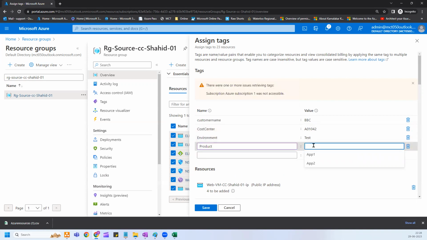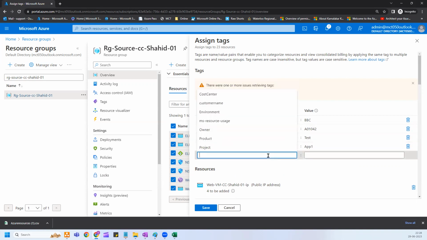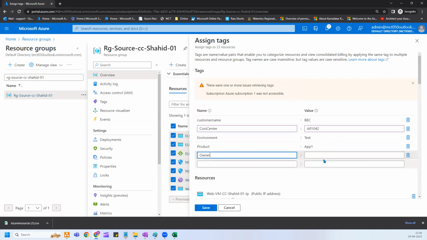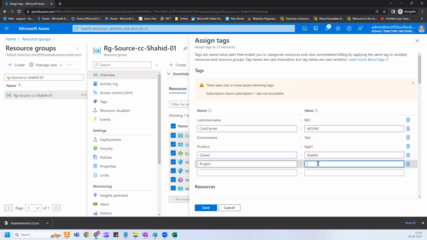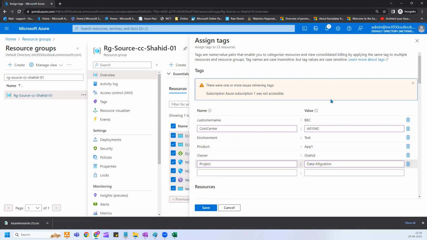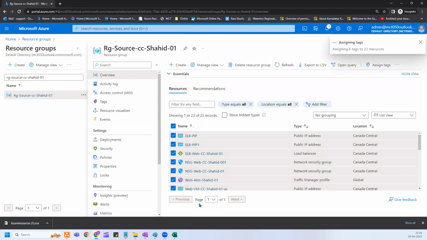Product is, let's say, application 1 only, and owner is going to be, this belongs to Shahid. I'm going to say Shahid is the owner for this. So what else is missing? We are missing the project. Okay, this is going to be, let's say, a data migration project. Okay, so we have all the tags and I'm going to save this.